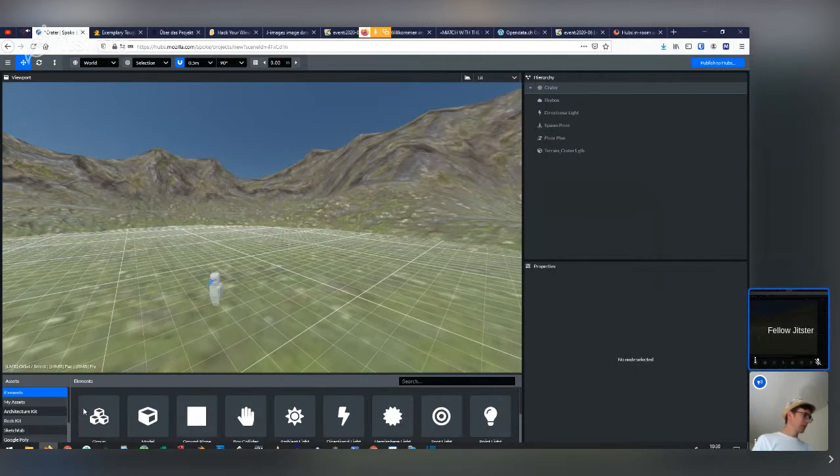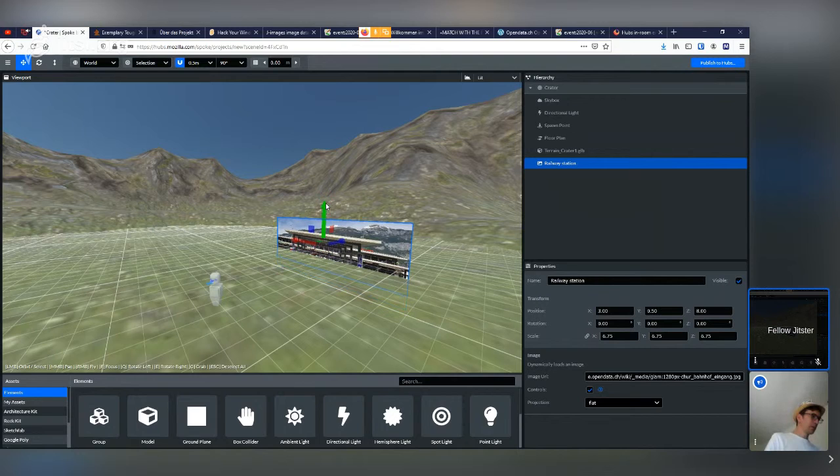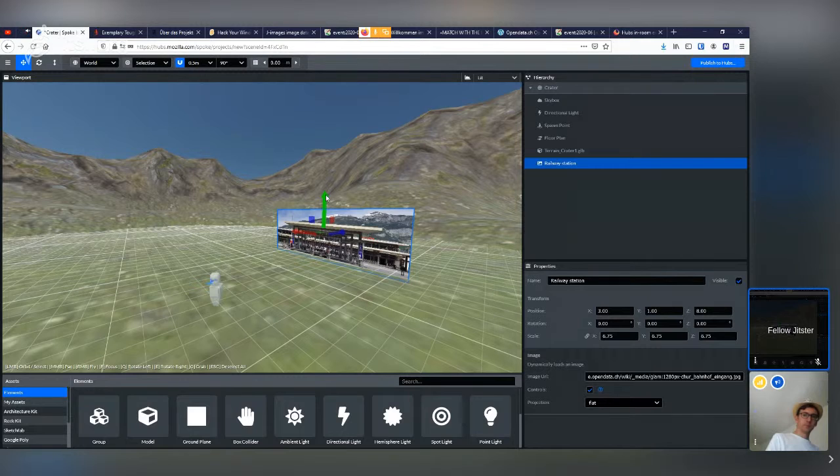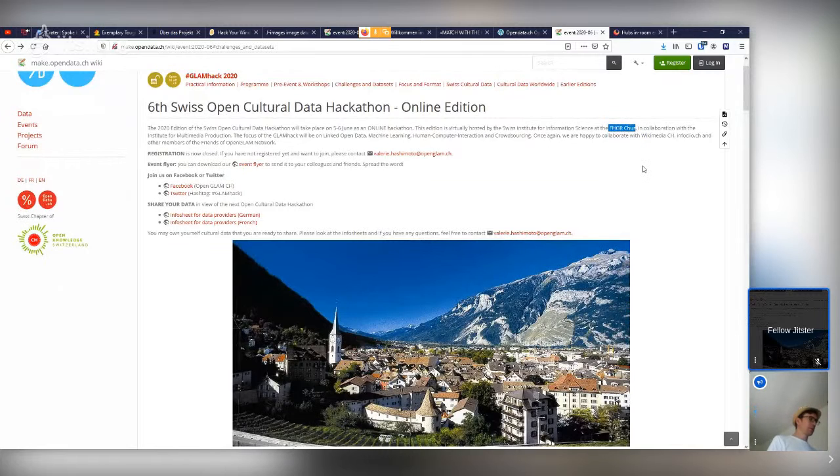So, ground plane. There we go, image. Drag an image. Let's see, railway station. Image URL. Paste this here. Scale it up a bit. Because there are shortcuts to learn. Okay, makes sense. Bring that up. Okay. Where's this FHGR? Maybe there's a good picture of that.